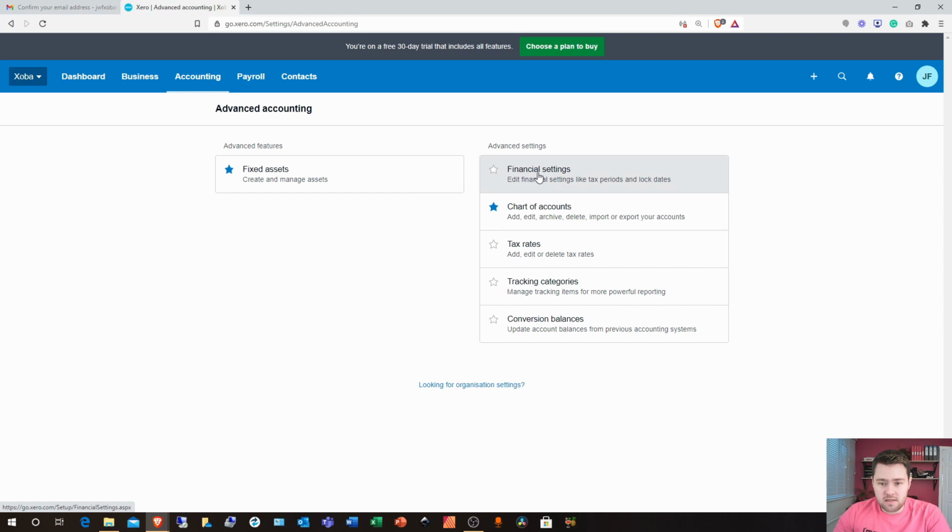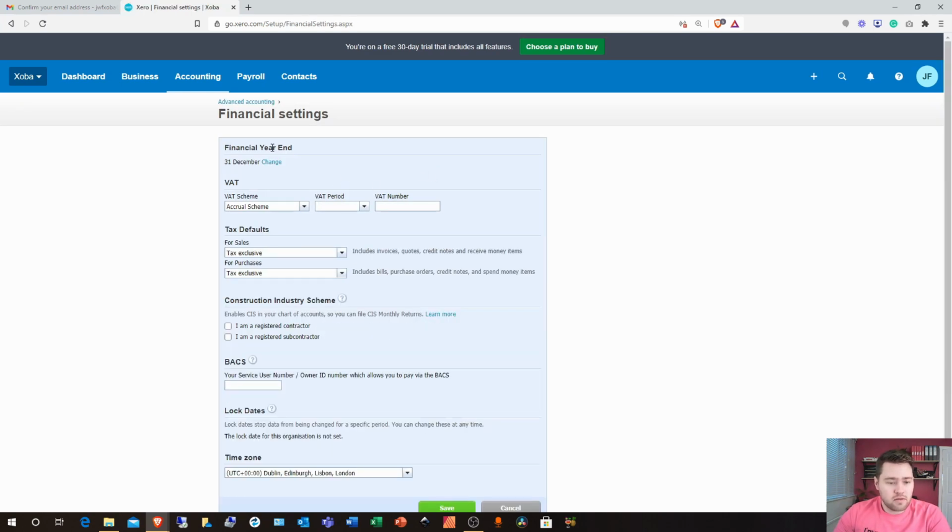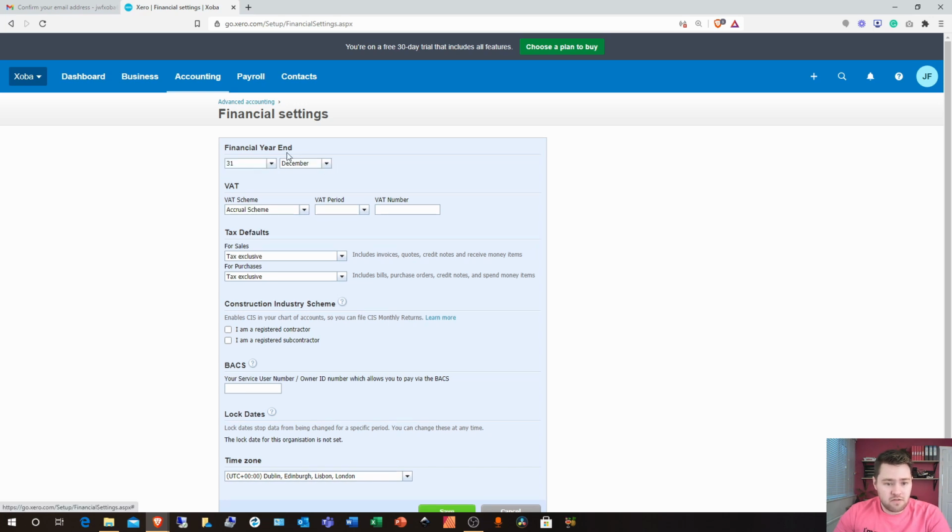Financial settings. Let's have a look here. The most important setting within this section is your financial year end. In my case it's December. Yours might be something different, and you need to make sure that that shows the right year end because it actually affects the reports that Xero has.